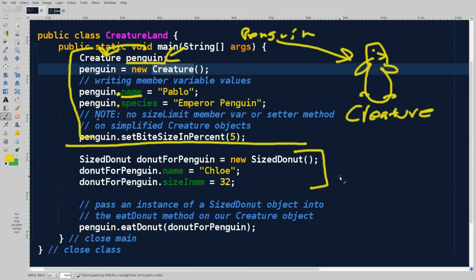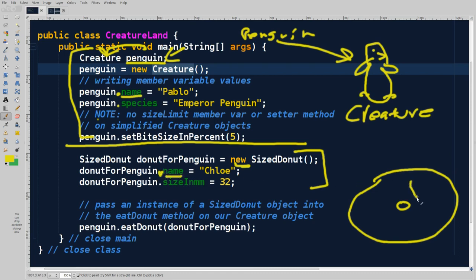Our donut object, similar deal. Now in this case, we use the new keyword, go to the blueprint, and make a nice donut in memory. Now remember, this donut, when it's created, the blueprint says you will have a string type variable sitting inside this instance, and it is called name, and you can store in it whatever you want. In our case, we're storing the name of the penguin, Chloe. We also have a variable inside the donut called size in millimeters, which we store 32 in. So we make the donut, we set it up, and then we're ready for this big line.